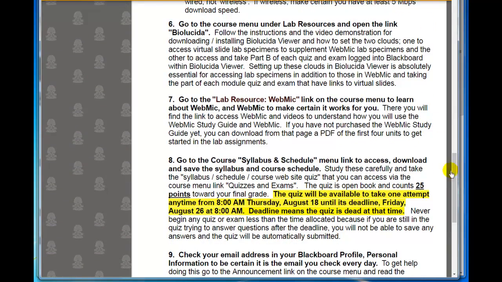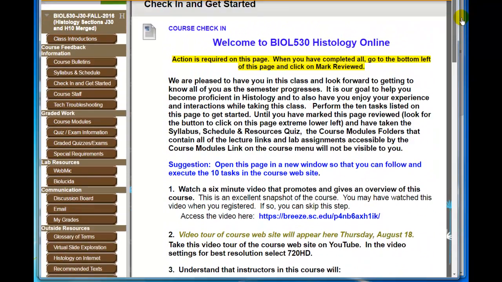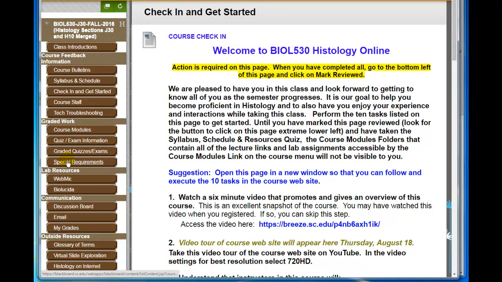I'm looking at the course check-in page in a student view on Blackboard, and you're instructed to mark the page reviewed. And if you see down here, I haven't marked this page reviewed as a student. Until I do, I won't be able to access the lectures and the quizzes and things like that.